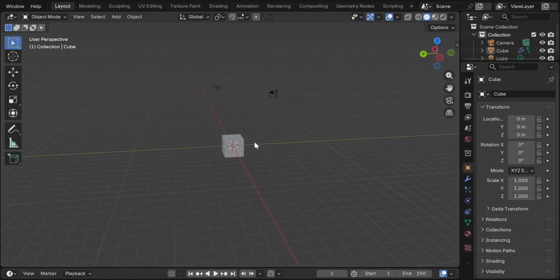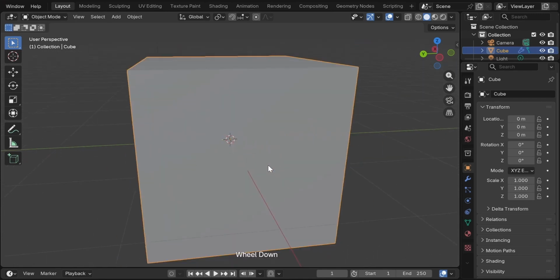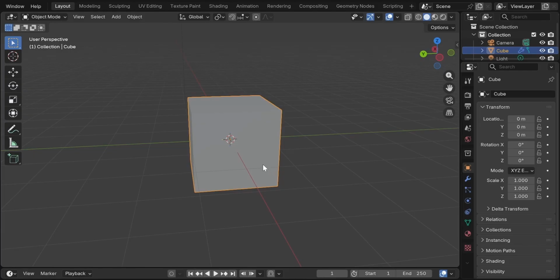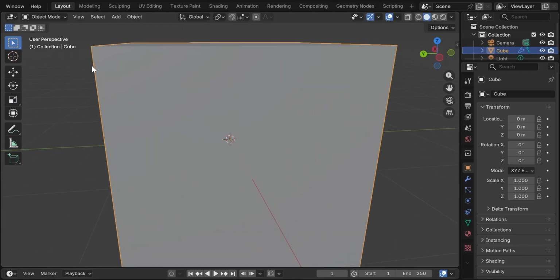To quickly adjust your view to an object, press the tilde key and choose the desired view from the radial menu. You can also frame the selected object in view from the View tab using Frame Selected.